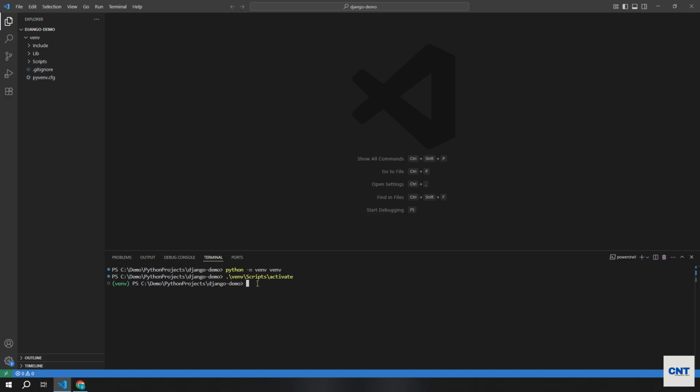Now that you have created and activated a virtual environment, it is time to install the Django framework. So first, let's see how many packages are installed by default in this virtual environment. We have just one package installed, that is pip, right? So to install the Django framework, you either type the complete command python -m pip install Django, or you can just type pip install Django.